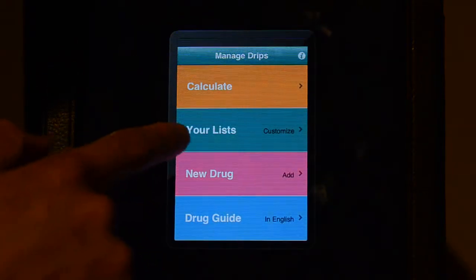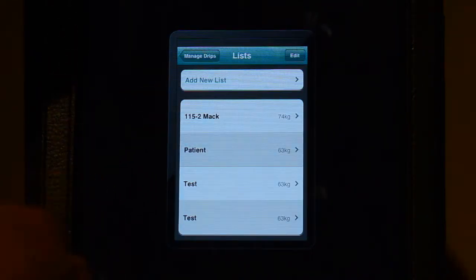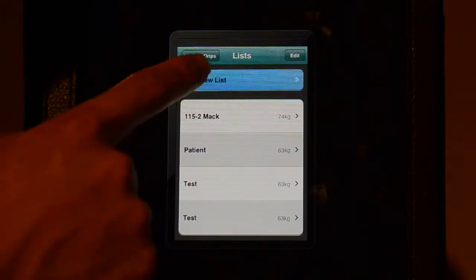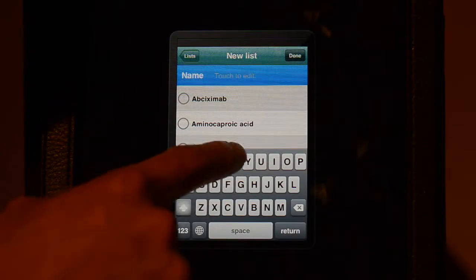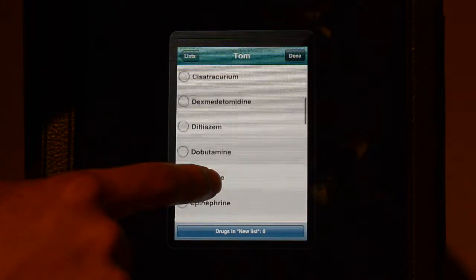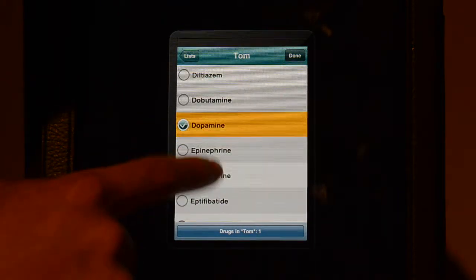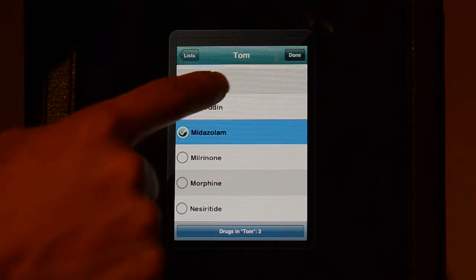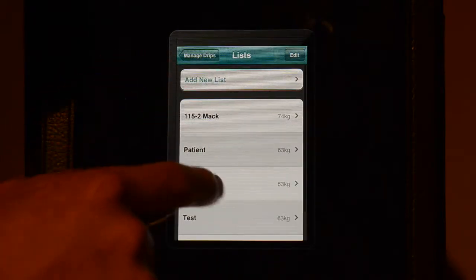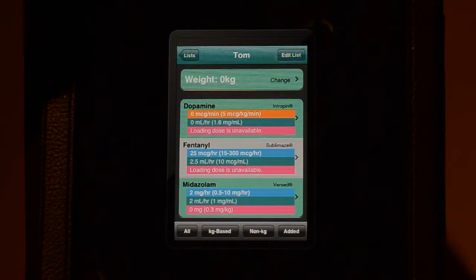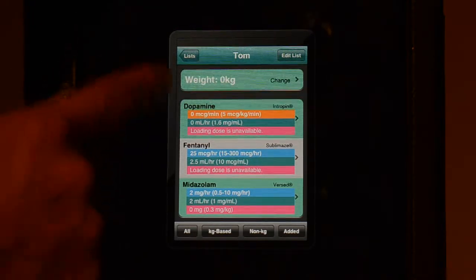Another feature I want to show you is your lists. In your list, you can create your own drug list. If we want to have a patient example, we can have a patient, we'll name this patient Tom. Patient Tom comes in with septic shock, and we'll start this patient on dopamine, fentanyl, and Versed drip. After we've picked our drugs, we press done, and then we'll go to Tom, and you can see that the 3 drugs that we started on Tom are shown here.